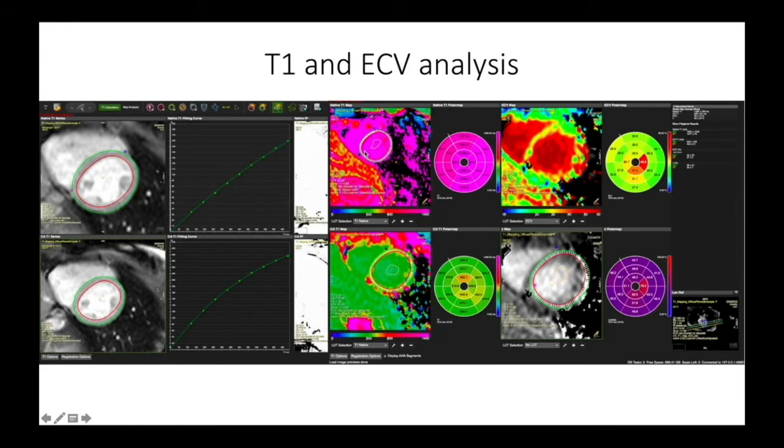And you can generate bullseye plots with the T1 values of the individual sectors overlaid on the bullseye plot image, and you can generate ECV maps as well, which will show you the sector-wise ECV values as well.